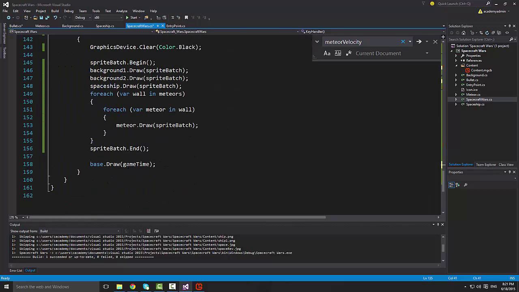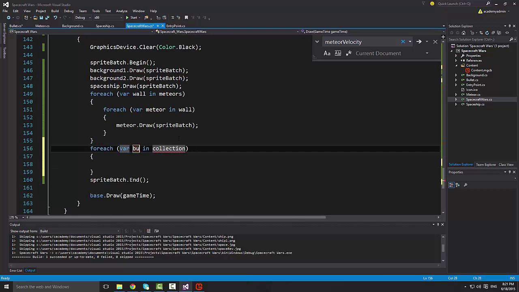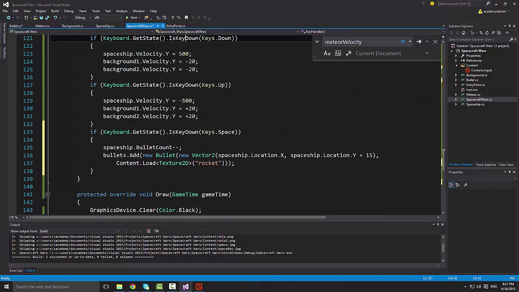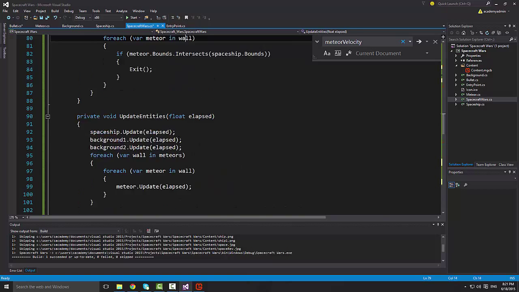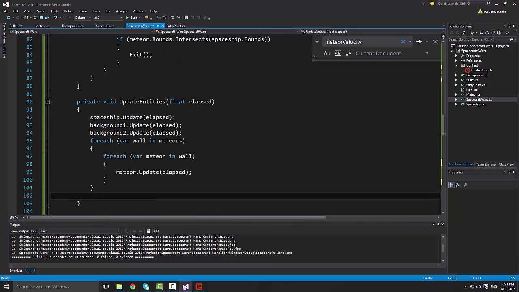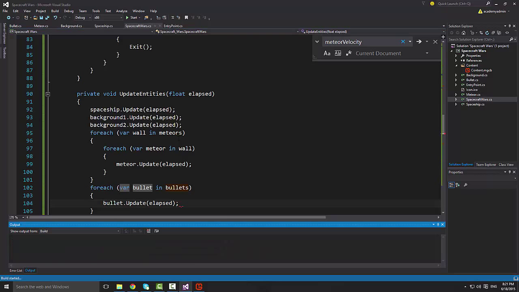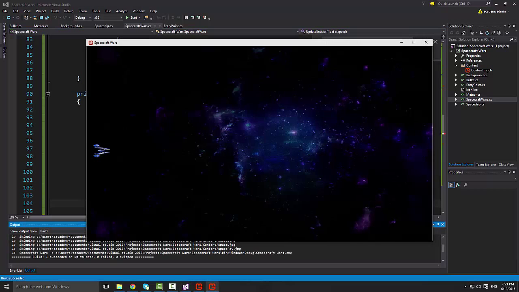Let's have a look. So let me draw it here, somewhere around here. For each var bullet in bullets, I want to say bullet dot draw sprite batch. Okay, and probably I also want to update them all in my update entities here. For each bullet in bullets, I want to say bullet dot update elapsed. Let's see.